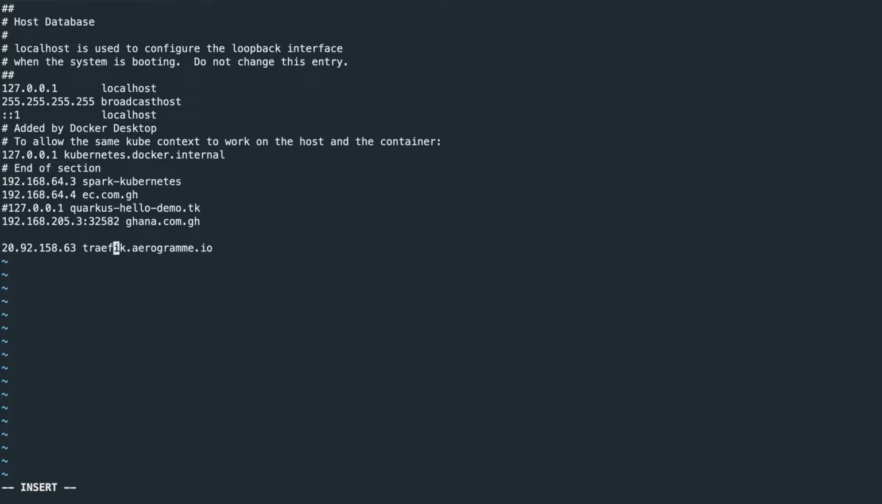And then you remember our Traefik dashboard is traefik.aerogram.io. That is what we called it. So I'm just going to point this IP address to this name, so that we can browse our dashboard through this URL. Okay, so I'm going to save that.